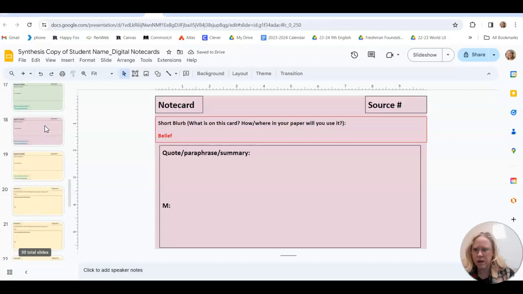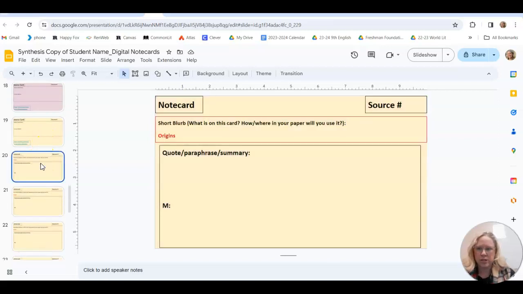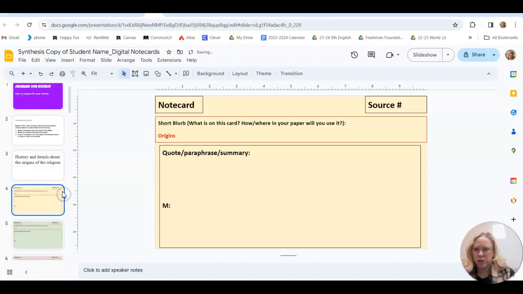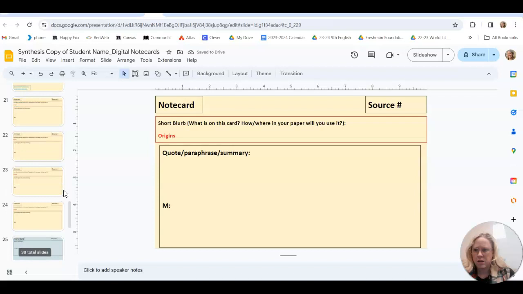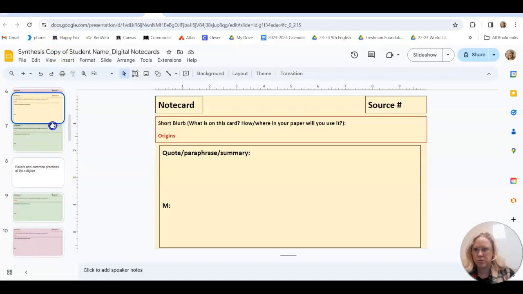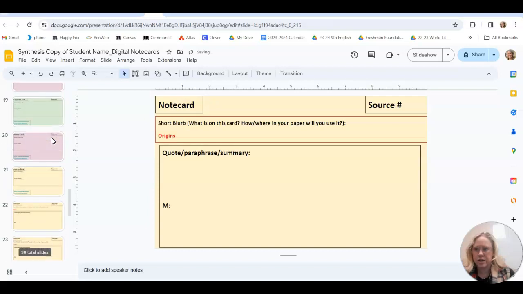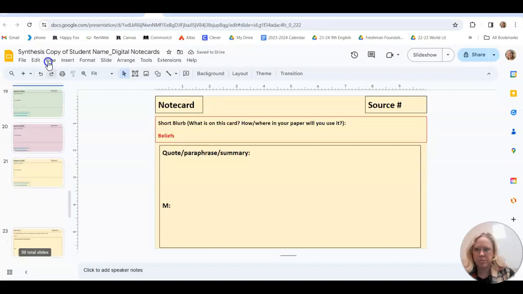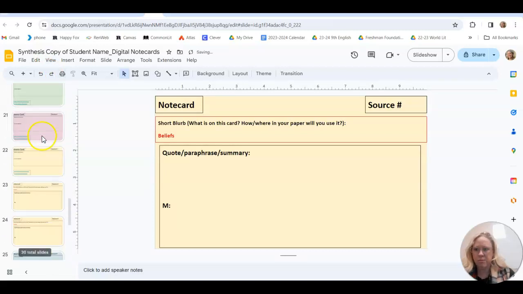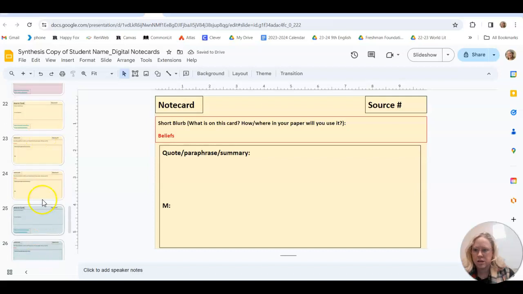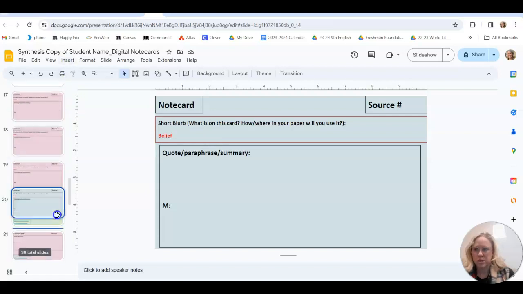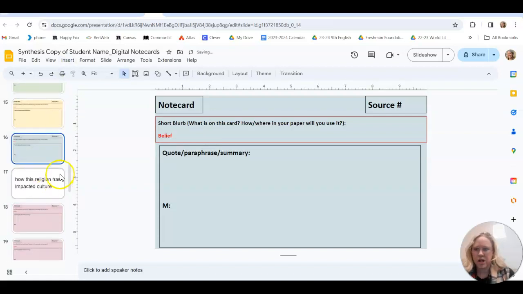Okay. I'll go through one more source. This is about the origins of my religion. That's going to be all the way up here in my origins section. This note card is also about origins. I'm going to drag that up to my origins section. And this is about beliefs. So I'm going to drag it up to my beliefs and common practices section. Next source, this is a belief. I'll drag it up to my beliefs and common practices section.